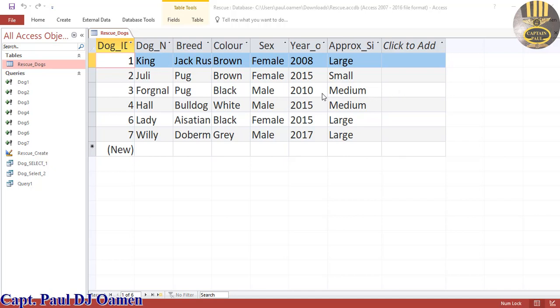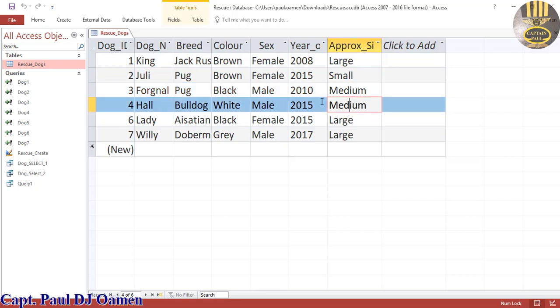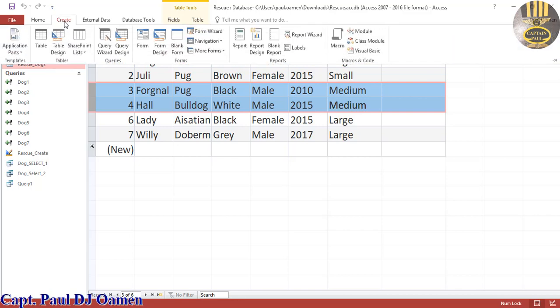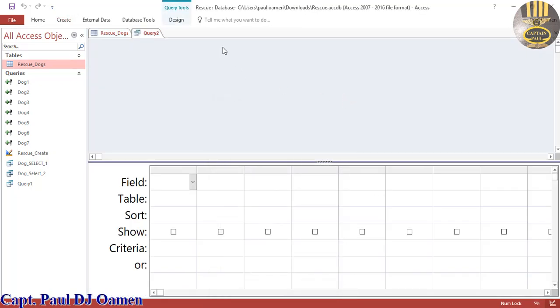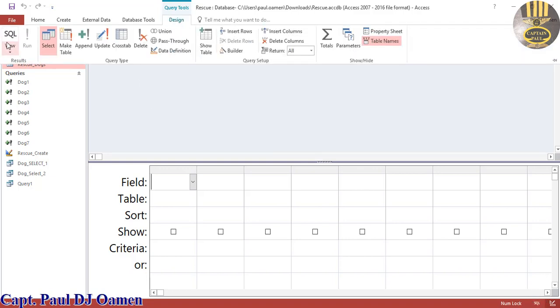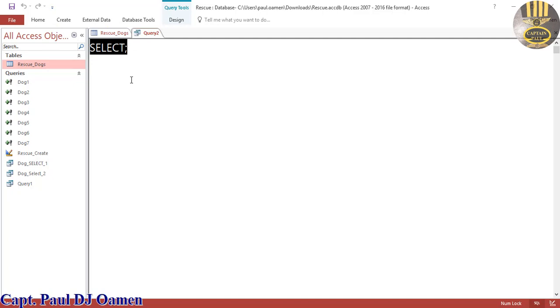Okay, I want to delete this medium record. So what I'm going to do is, let's come in here. You see where we have create. Click on create and let's select query design. And close this. What we need is SQL. It's right here underneath here, or you can always click on design and select SQL up there.